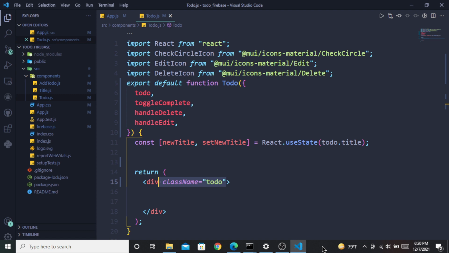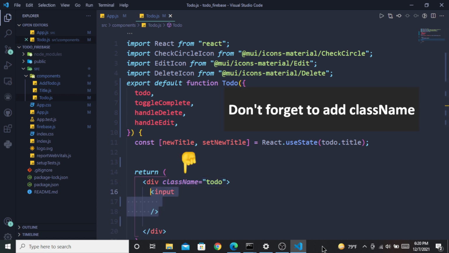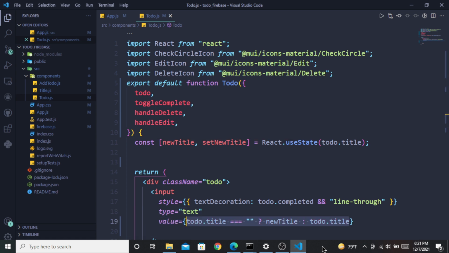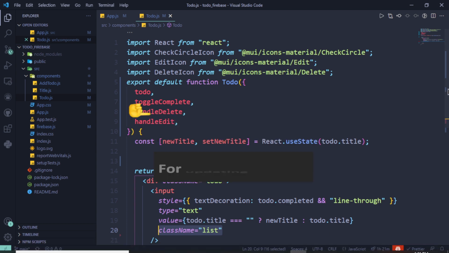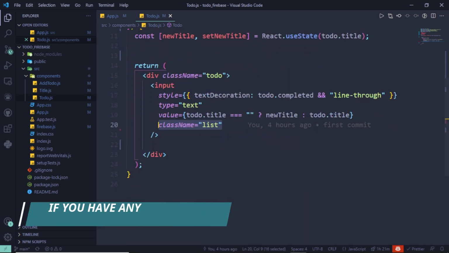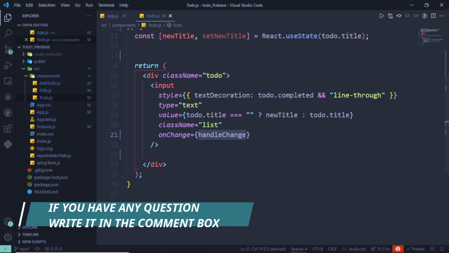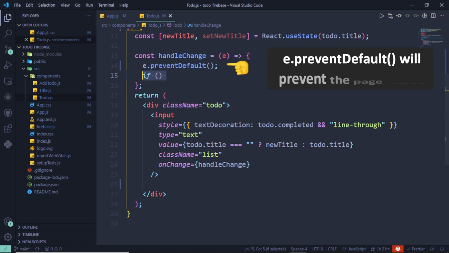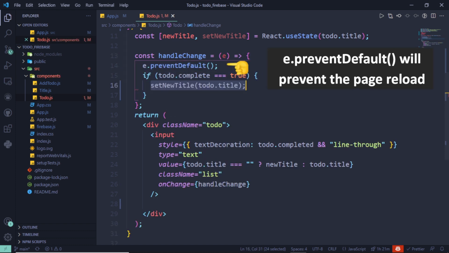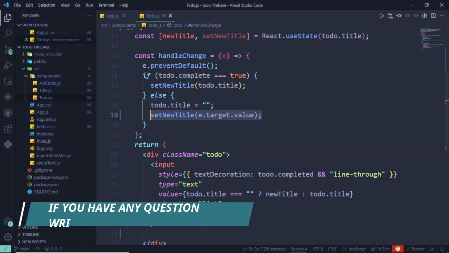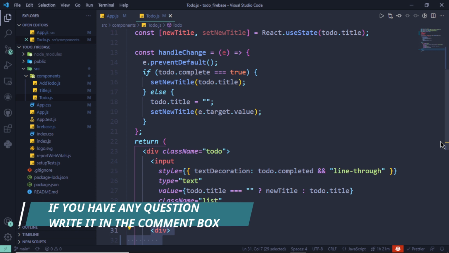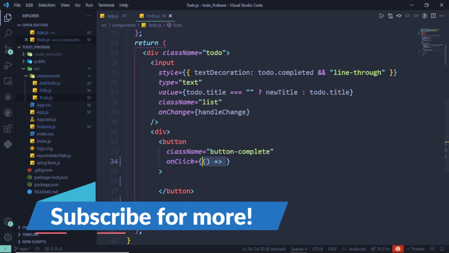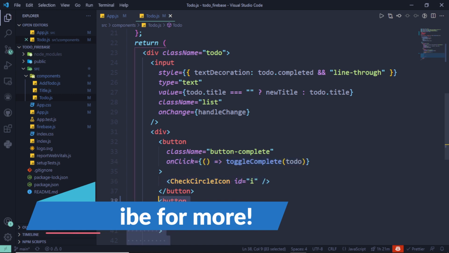Now, let's design the front end. This line means if the to-do is completed, then there will be a strike-through text effect. This line means that if the to-do title is empty, it will show new title. Now, let's write a function for handling change. Toggle complete will change false to true and vice versa.